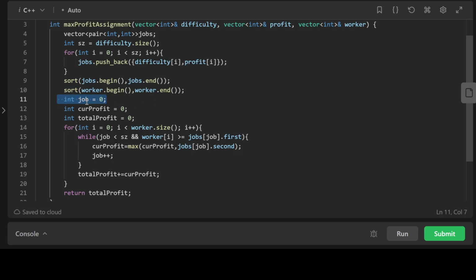Now, after that, we've got three variables initialized: job, which keeps track of the current job index within this array; curProfit, which stores the current maximum profit for a job; and totalProfit, which will accumulate the total profit and will eventually be what we return.